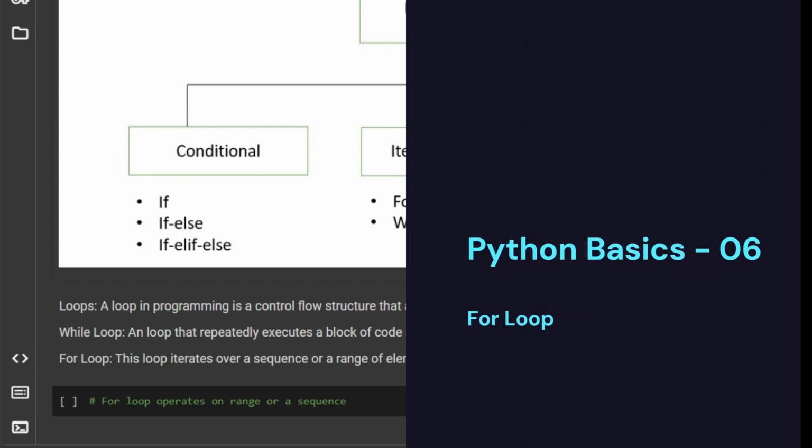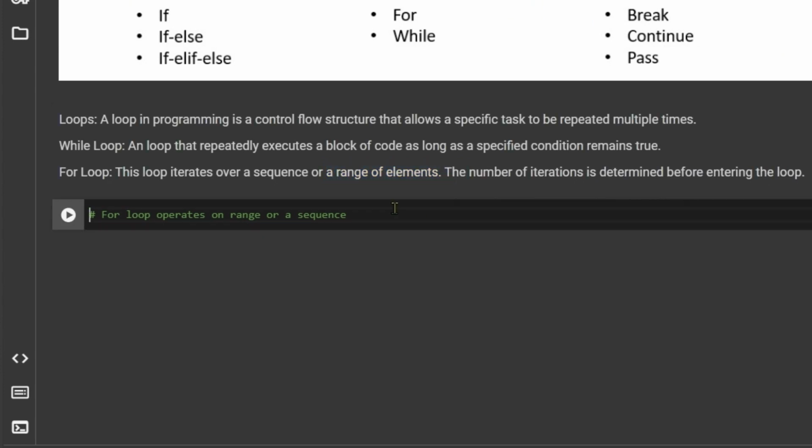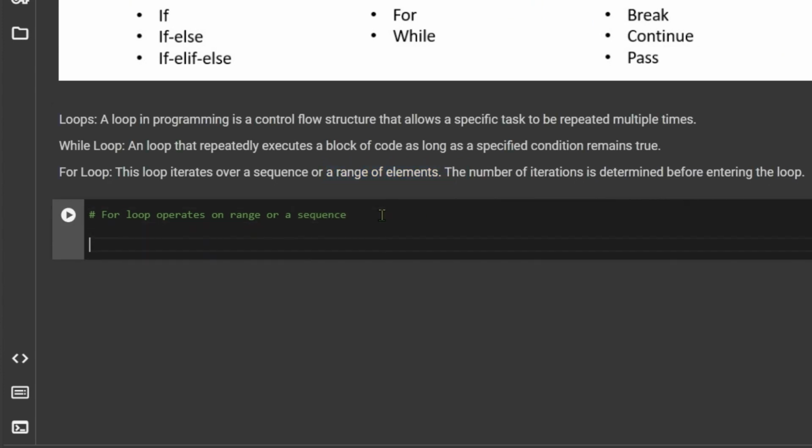We are in the Python Basics for Beginner series, and today's topic is for loops in control flow statements. So a for loop iterates over a sequence or a range of elements. The number of iterations is determined before entering the loop. So what does this mean? We will take an example and understand the same.